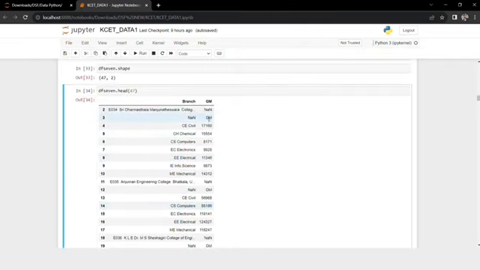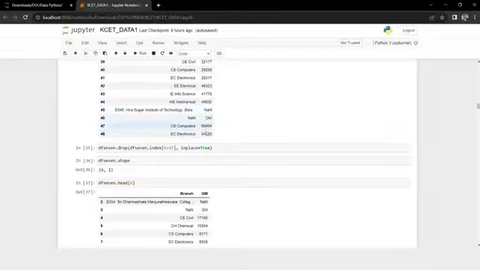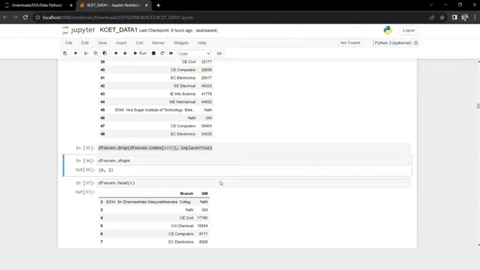0, 1, 2, 3, 4, 5, 6. I have chosen, as I told earlier also, electronics, computers and civil. So I don't need from here. According to index numbers, index position 0, 1, 2, 3, 4, 5, 6, from 6 onwards till 47. So using this syntax, I'll remove from 6 to 47. So I'll be left with 6 rows and 2 columns.